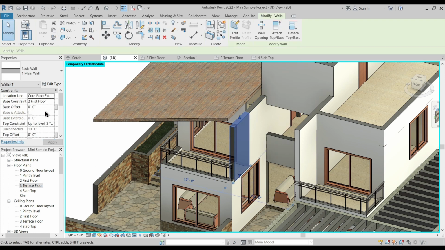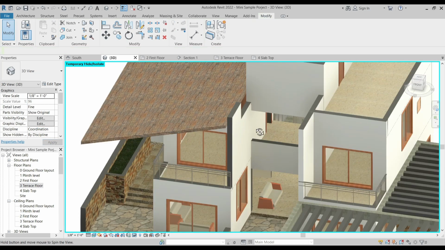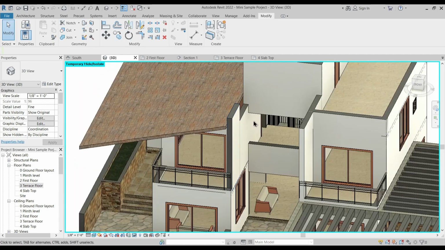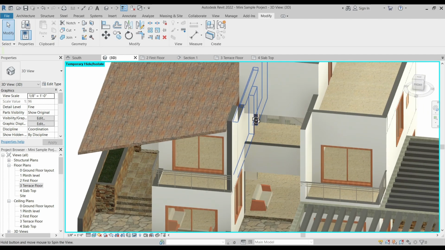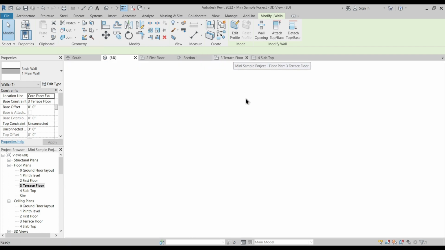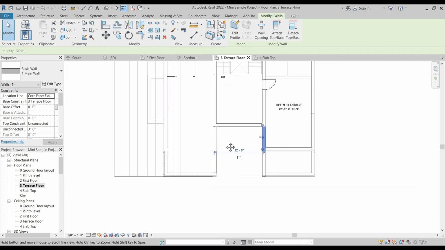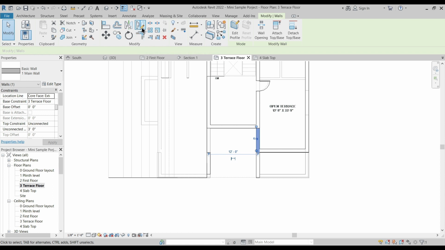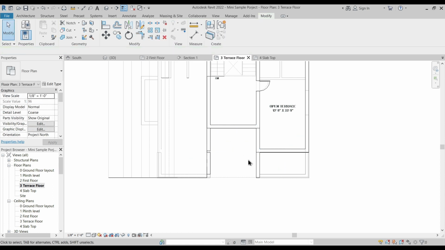Similarly for this wall, that is a top offset of 3 feet. And yeah, that's perfect. So we need to add this piece of element over here also. So I will just select this and go to terrace floor, and I will just say mirror, draw axis, and I will draw it here.